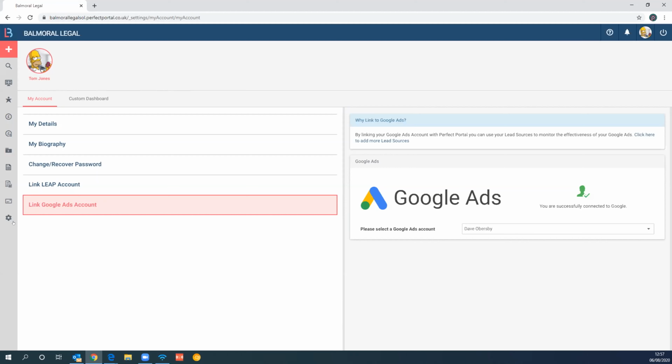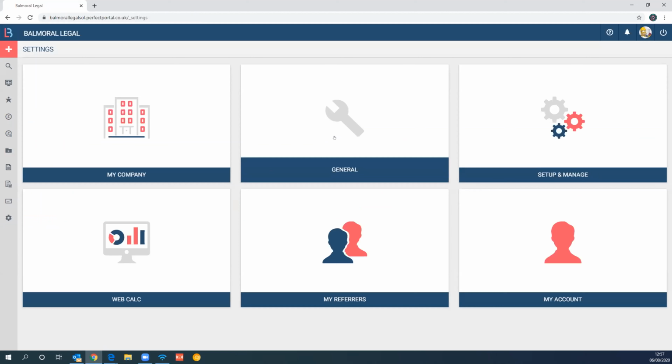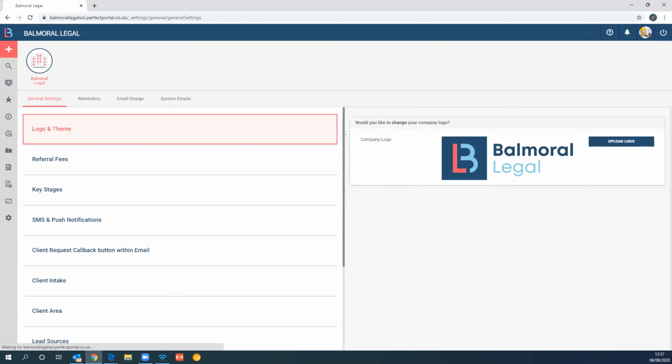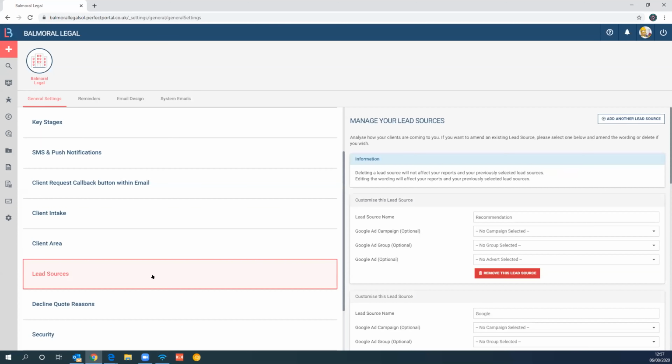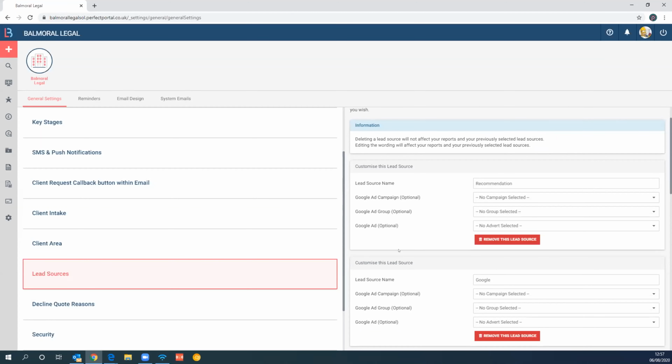Now, once you've connected, you can then apply them against your lead sources. So within settings and then general, go down to lead sources, which you can see within here. This will then give you access to apply a campaign group or ad. Again, each of these are optional against each lead source. So the lead source name would be probably what you've got called for the Google Ads, but this can be customizable and you can tweak this as much as you like. But it allows you to then select the relevant campaigns, groups, and ads against that lead source.